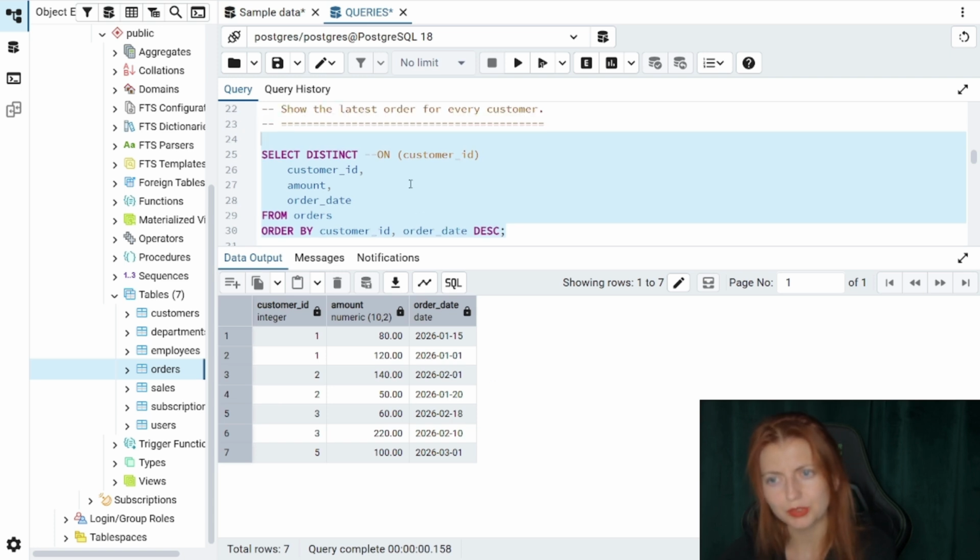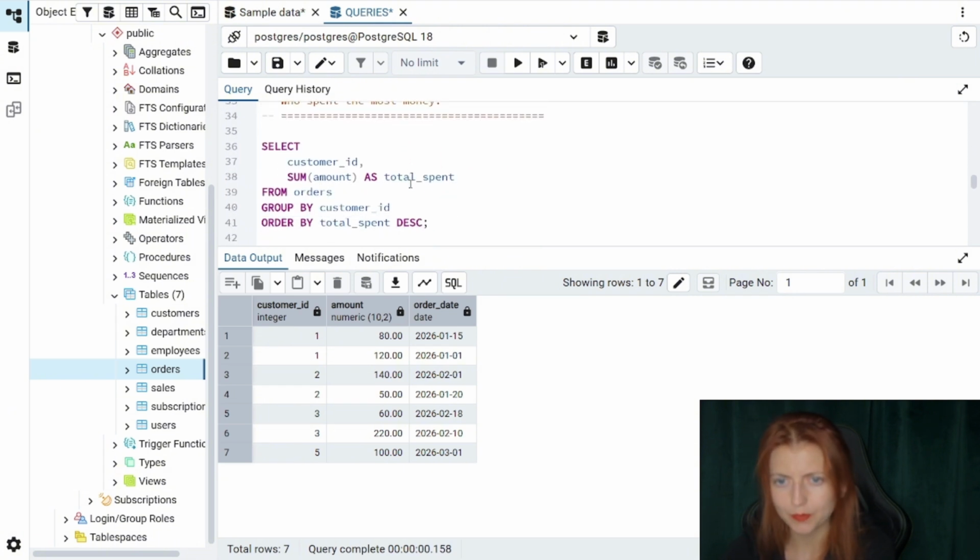Okay, and what if we want to know who spent the most money? In such a case, we should do the next steps. SELECT customer ID, and at the same time, we GROUP BY customer ID. And when we group by customer ID, so this is the first group, the second group, the third group, and the fourth one.